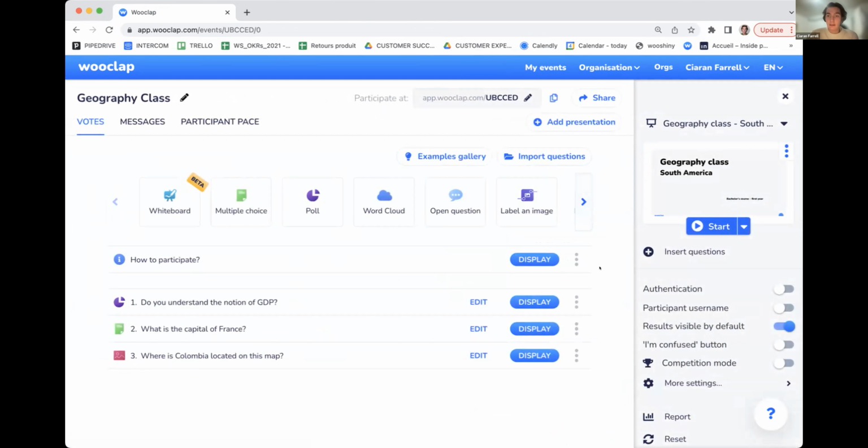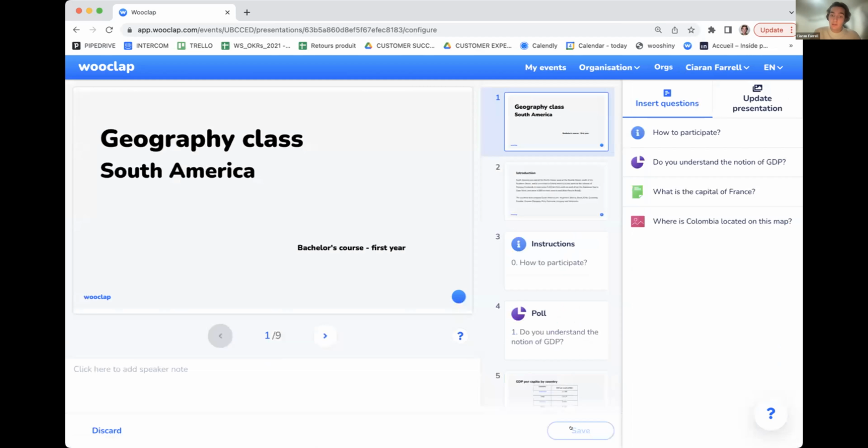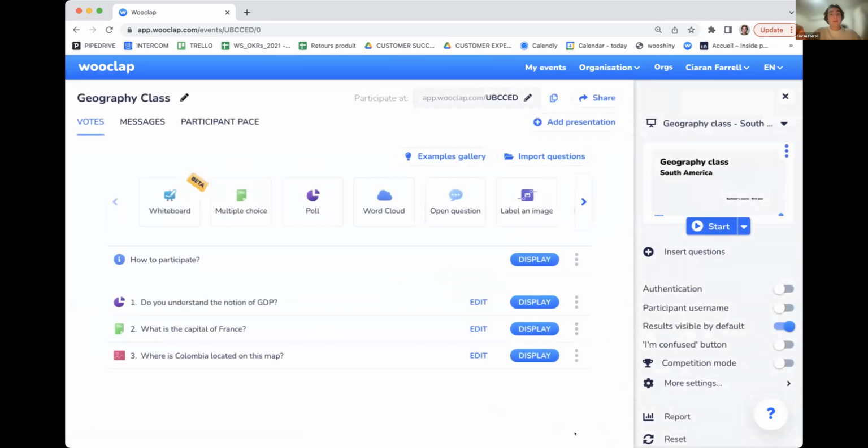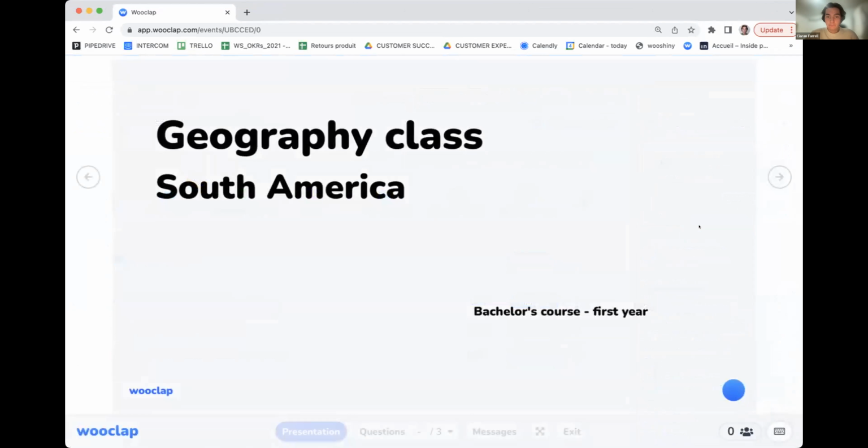Then when I'm in class, instead of projecting my PowerPoint presentation, I would be on WooClap with this presentation with the questions inside of it. I would be projecting this screen to my class as I am doing to you now on Zoom. All I have left to do is press on start here. And then by just using the arrows as I usually would in my presentation, I can go from one slide to another.